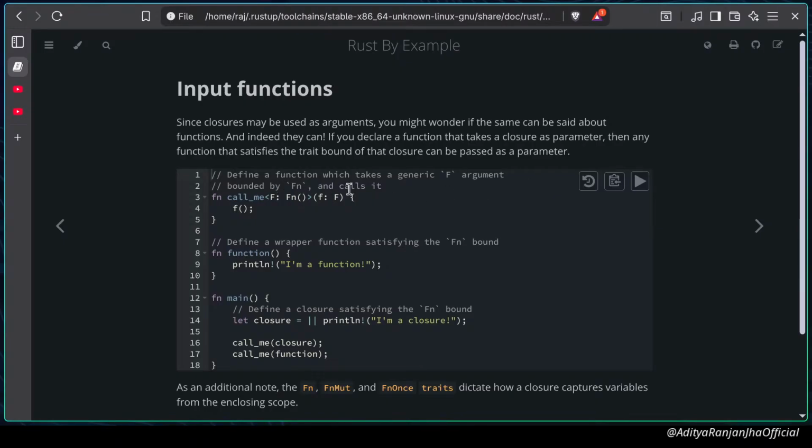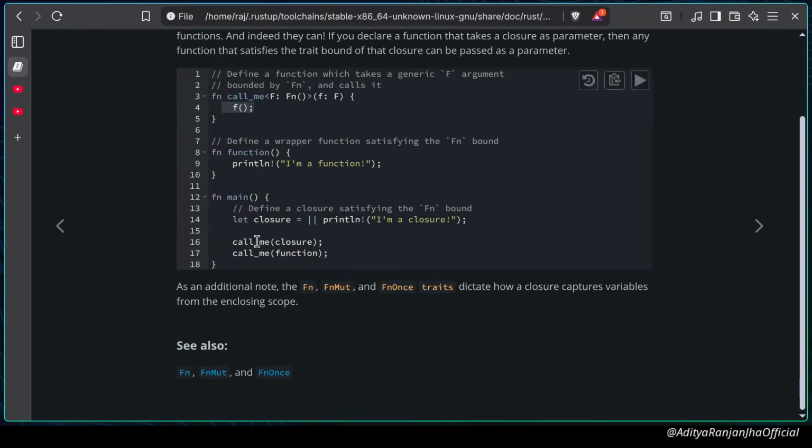So over here, we are defining a function which takes a generic F argument, bounded by Fn, not FnOnce, not FnMut, Fn, all right, and calls it. This is a function called call_me, which has a generic F, which is of type Fn. And then we are using F as the type of the parameter. And inside that, we are calling the f function. So that's what we are doing when we are creating a closure. And inside call_me, we try to call that closure and it gets called like this.